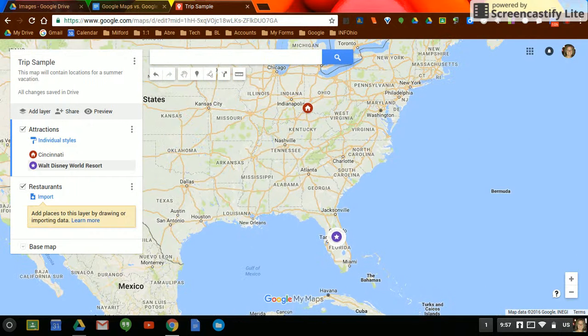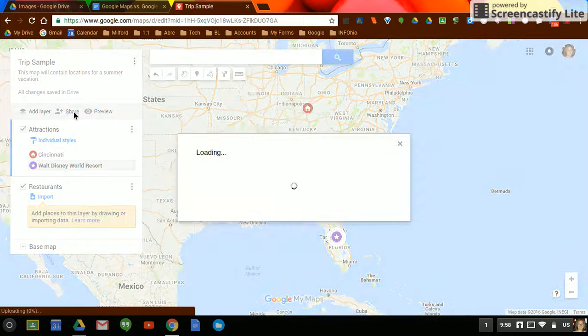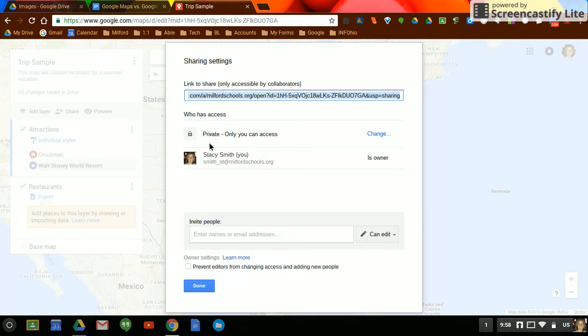From here, I can do a lot of things with my map. I can stop at different points along the way. I can add more attractions, add restaurants to either one of my layers. It's up to you what you want the students to add. I'd recommend that you share the map. By sharing it, more than one student can work on a map.